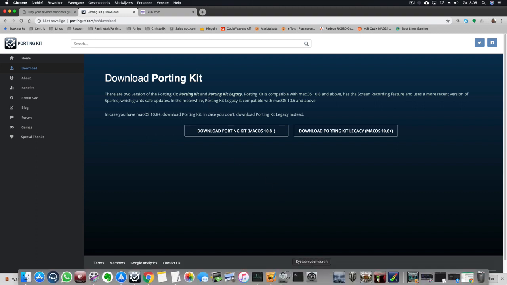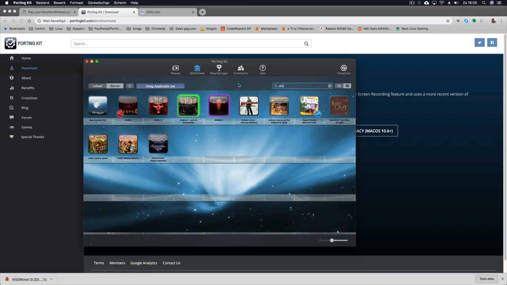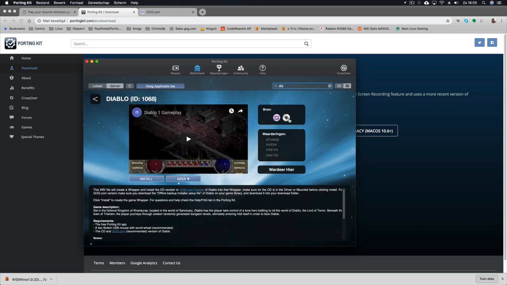So if you downloaded it, you can open Porting Kit, and then on the server tab and local tab. It will be a server tab only shortly with a new update of Porting Kit. The local tab will be in here, so there's no confusion about tabs. So in this case, just search for Diablo, and as you can see, Diablo is here. You have two sources, the GOG.com version and the CD version, or at least the Blizzard version.